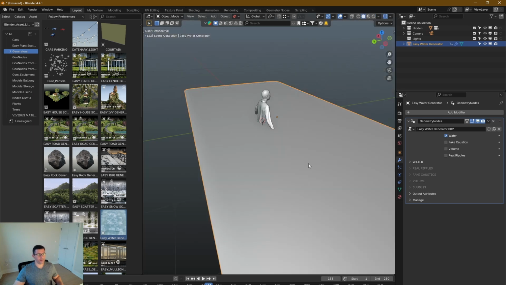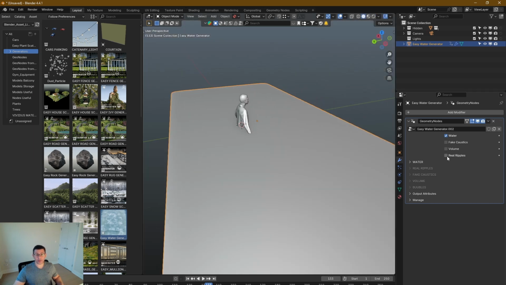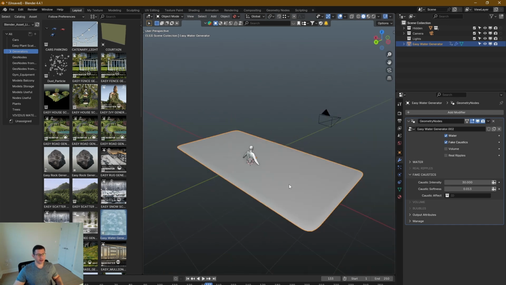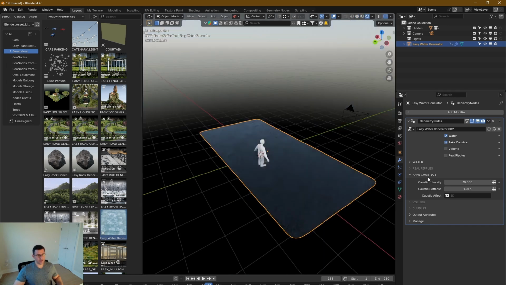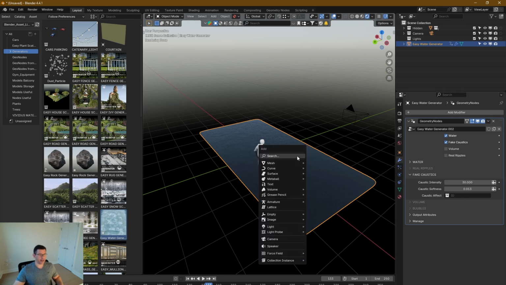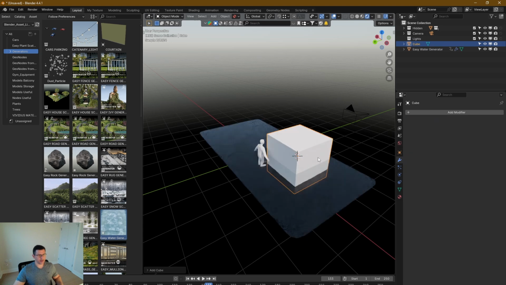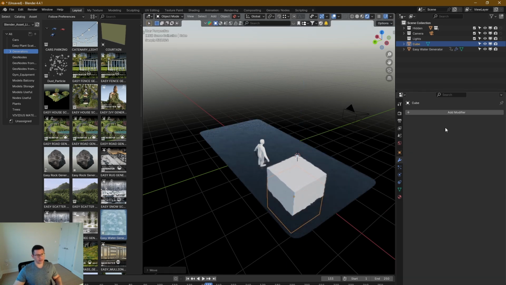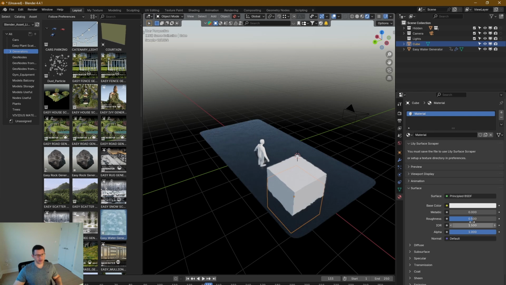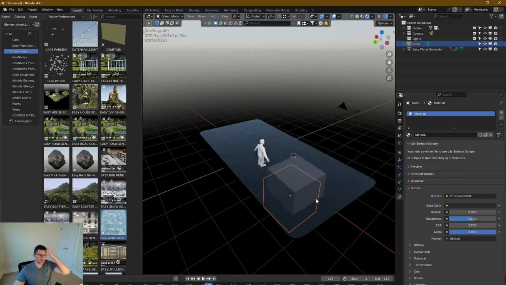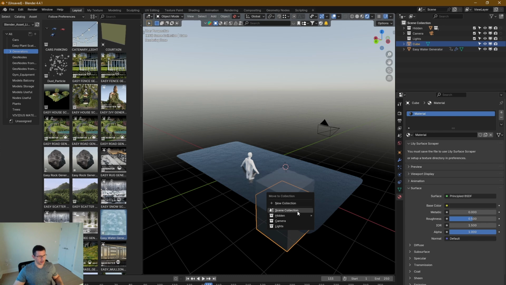And more than that, we have real ripples and we have fake caustics, okay? So let's go to fake caustics. Nothing happened here because there's no collection going on here, okay? But let me add a quick collection here. Let's add a material. I'm gonna make this material a little bit darker so you will be able to see. And let's put this into a collection. Call it maybe fake caustics.